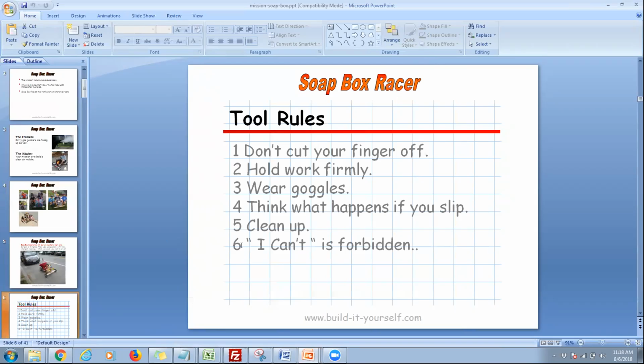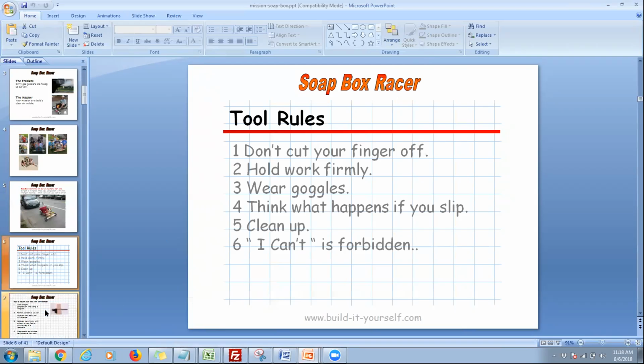Wait, so doesn't 6 and 1 contradict? I'm just kidding. Right.